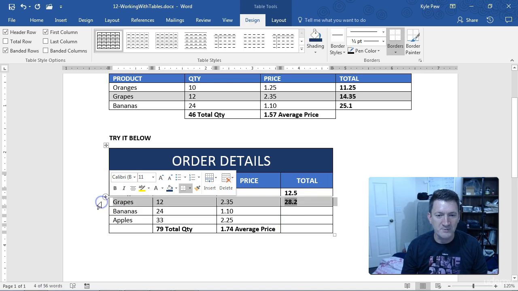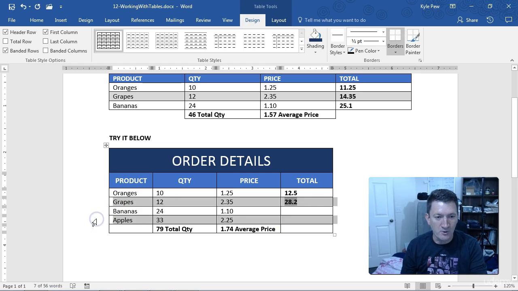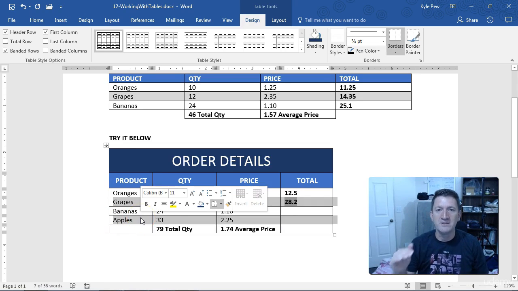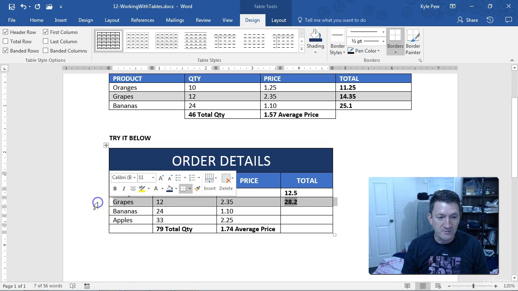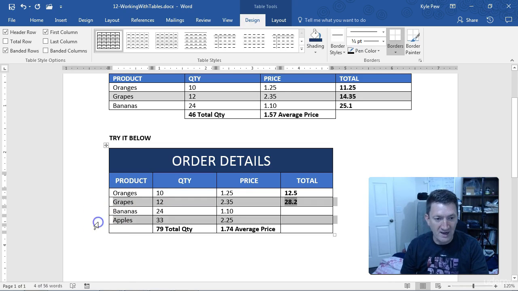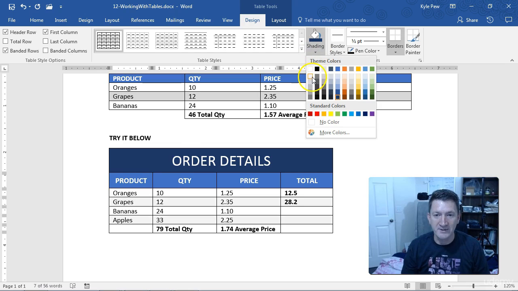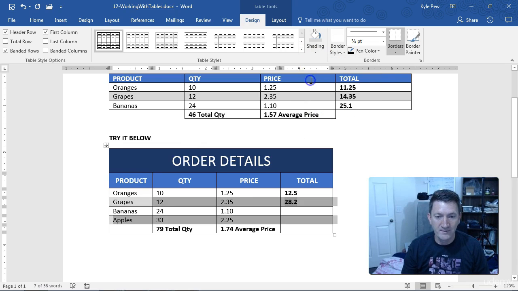I'm going to do this. I'm going to highlight the grapes row. Just click off to the left. And I'm going to hold down my control key. I'll select the apples row. What I want to do is alternate colors. So again, I grab the grapes row, hold down my control key, grab the apples, and I'm going to go change the shading from the Design tab. I'll just make it a nice light gray. I just think that makes it look so much more presentable, just easier to read.